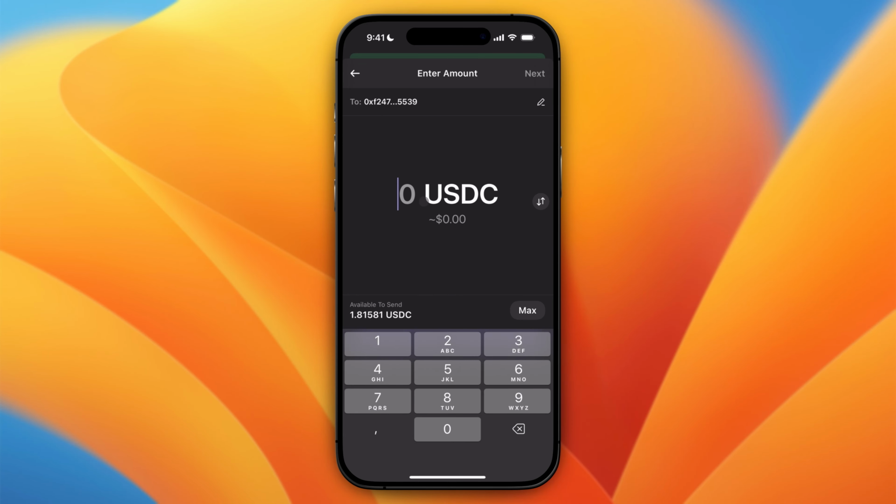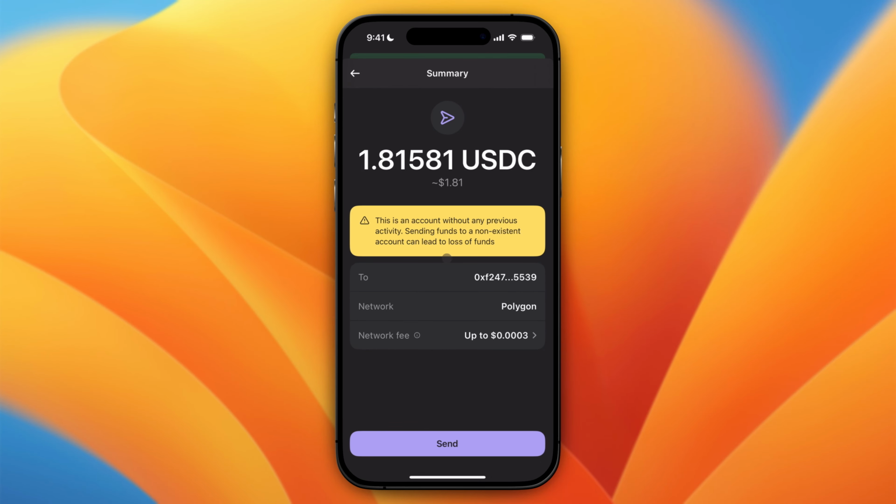And once we are in here, we can enter the amount of USDC that we want to send. And I'm just going to send everything I have. So I'm going to click on max and I'm going to click on next. And in here I will see the details of my transaction, including the network fee. So everything is alright and I'm going to click on send all the way at the bottom.